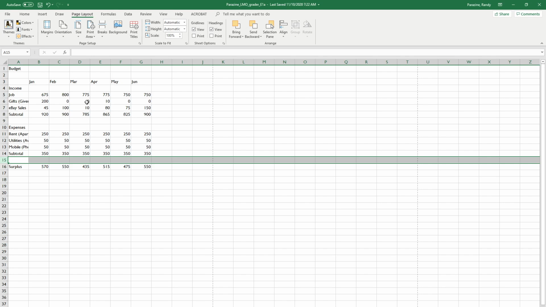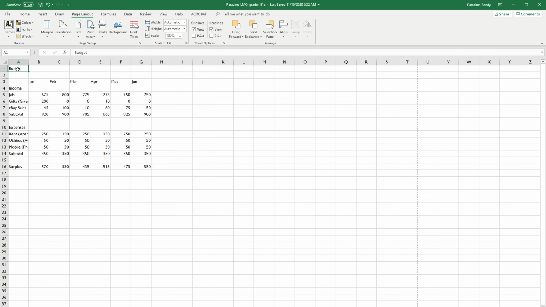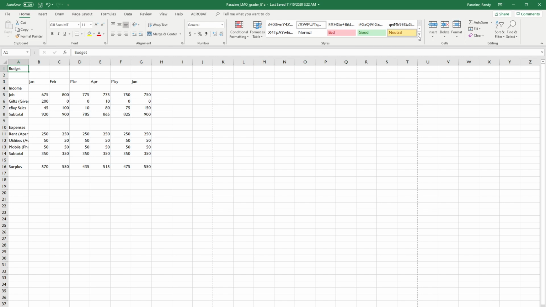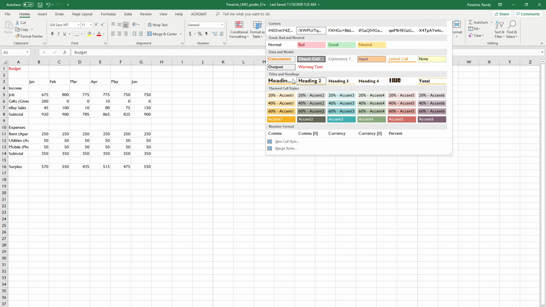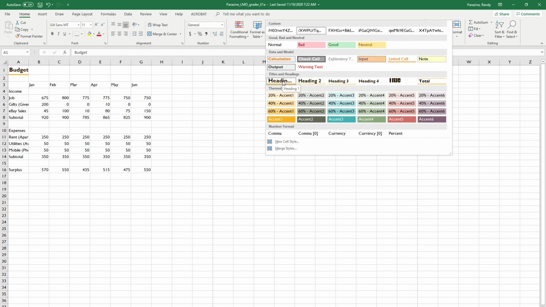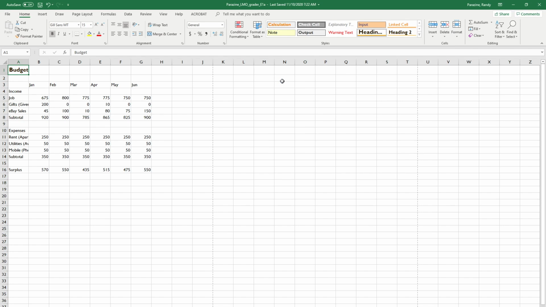Apply heading 1 style to cell A1. So click on cell A1, go to home, click the down arrow, and heading 1 style is right here. Then merge and center the contents of A1 across columns A through G. So I'm going to highlight from A to G. Click right here where it says merge and center.